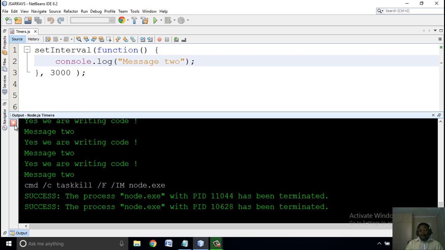But in practice, your users don't have to see your code. So you have to give them a user interface, and you have to make sure that right within the code, you stop the process, or you actually kill the interval or the timer by yourself.